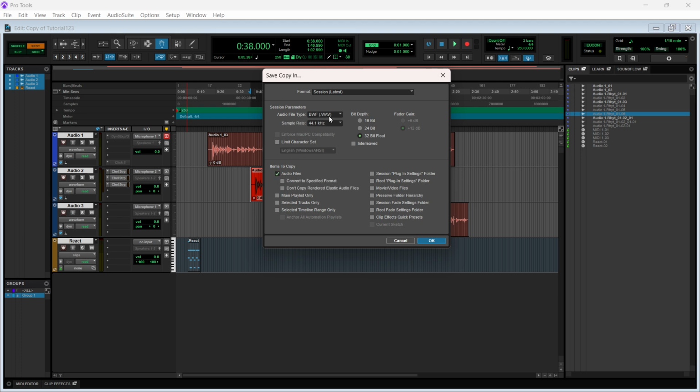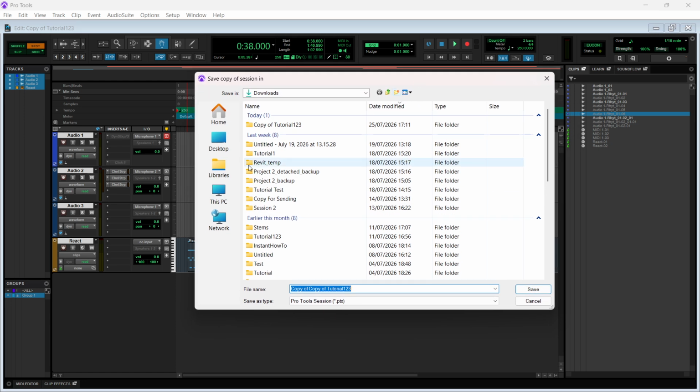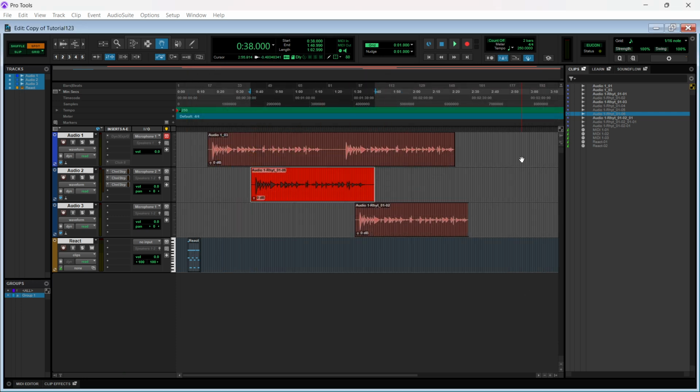I'm just going to do everything over here, and then of course you can also select the audio file type, etc. And when you're ready, click on the OK button, and you can select where you want to save this. So I'm actually going to go to my downloads like I am over here, and I'm going to name this one, for example, copy to zip, okay? Then I'm going to click on the save button, and it's going to save it just like this.